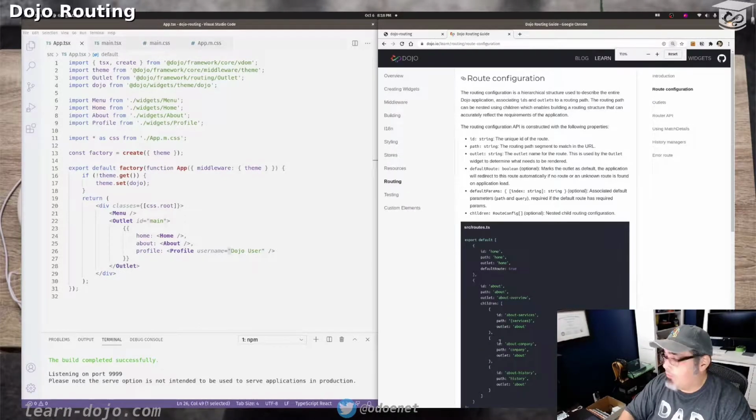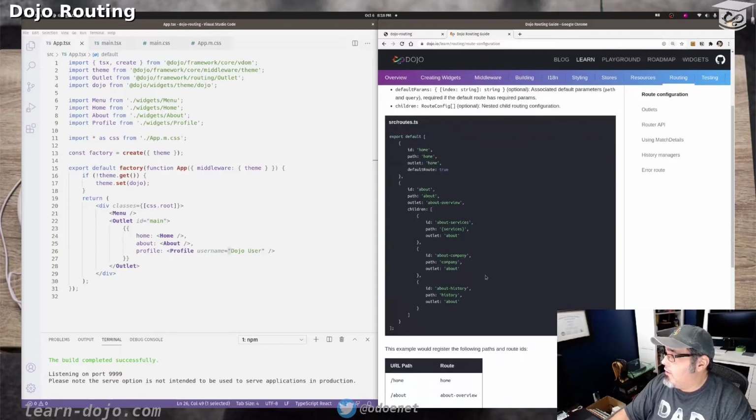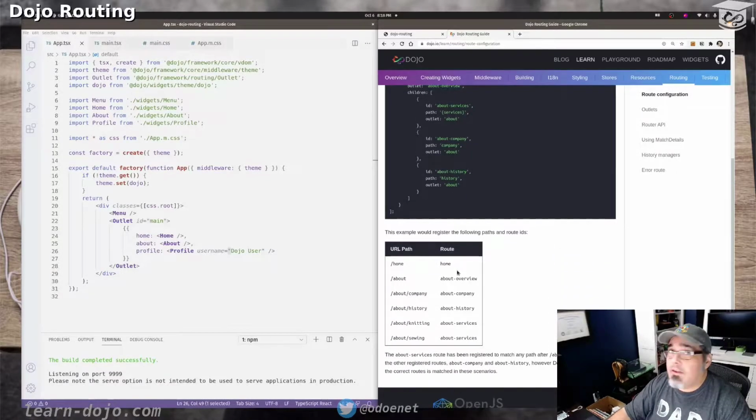Make that a little bigger. All right, so for example, you have to have an ID, what the path is going to be for the route, and what the outlet will be. If you have a default route, like home, or maybe just / as a default, you can always set that as well. And then you can have children routes, right, which can also be pretty interesting stuff you can work with. So like I said, the documentation here is really good.